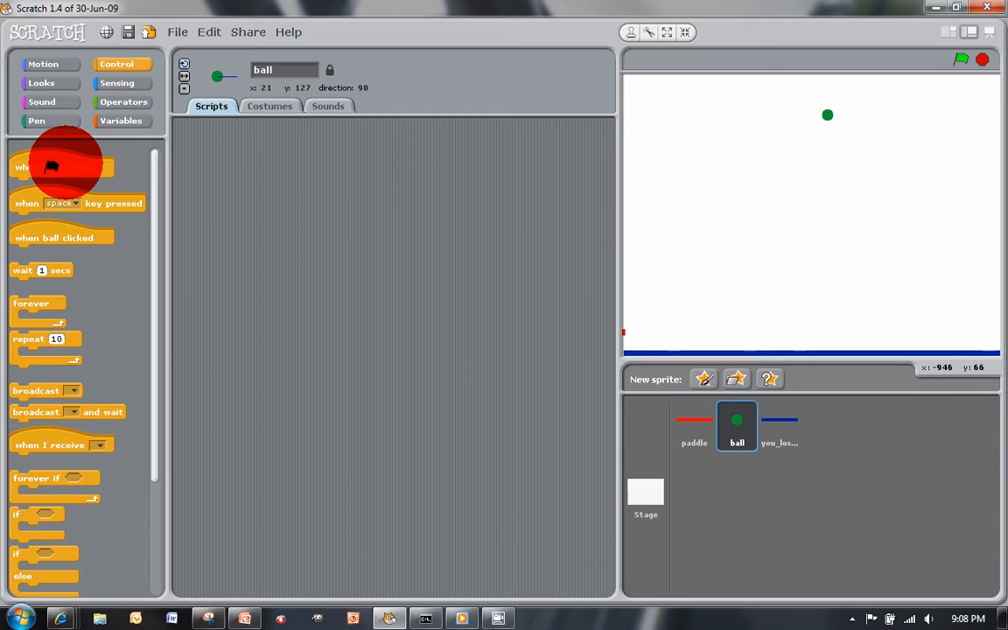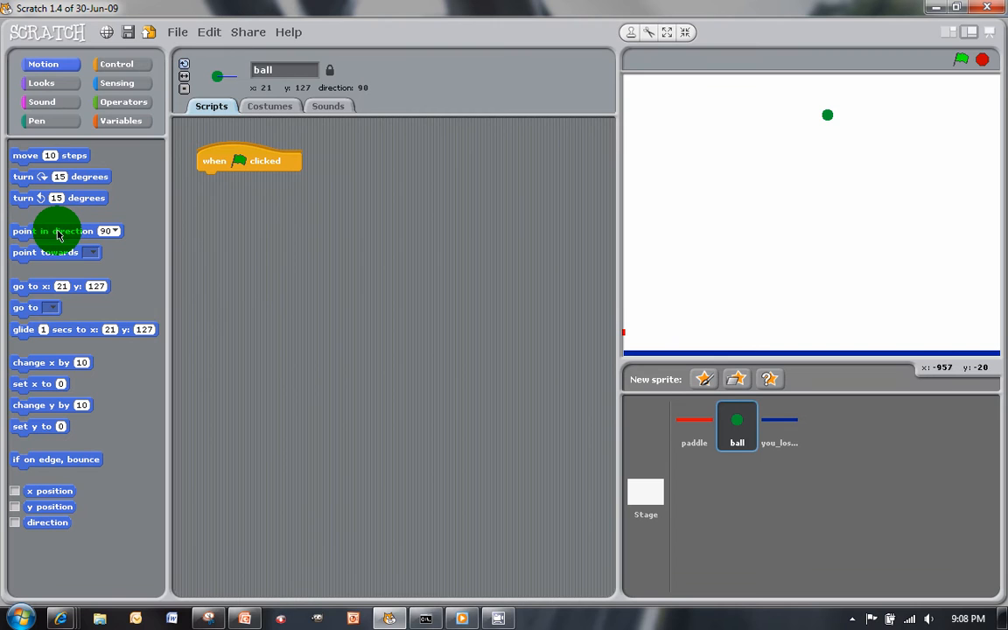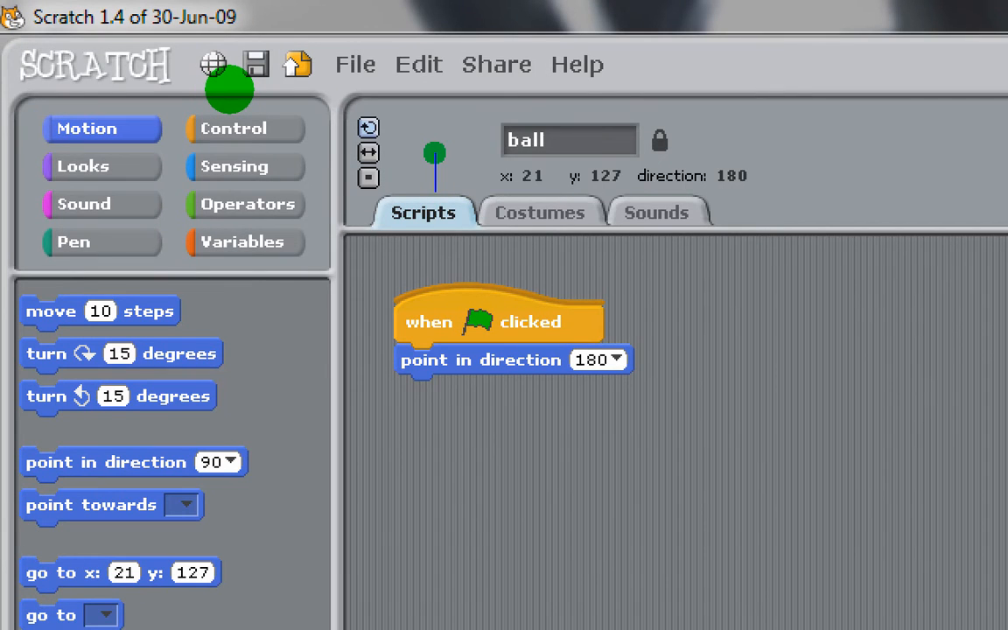So we're going to choose when clicked again. Move that over so it activates as soon as the game starts. And again, we're going to go back to motion and we're going to choose point in direction. And you'll see it says 90. That's an indication of degrees. Okay, so we could set it to point in 90 degrees, but we want it actually pointing down. So we'll click here at 180. And 180 degrees is straight down, and you can see it's already moved. This thing right here is moved, so it's facing down right now.